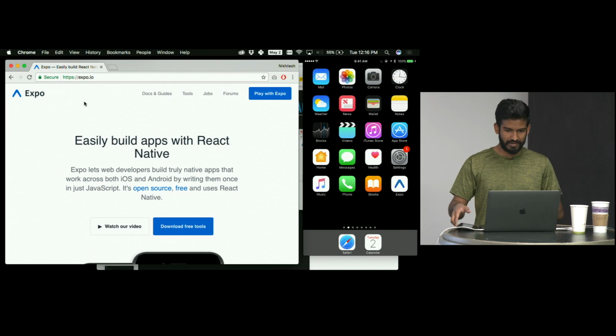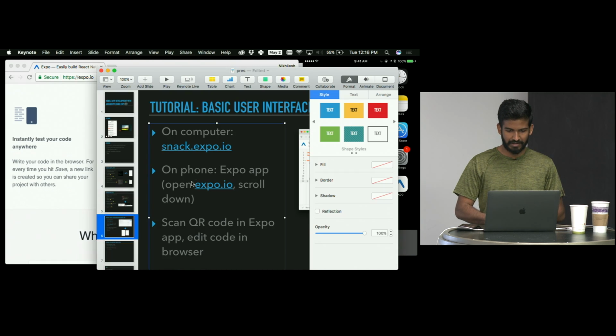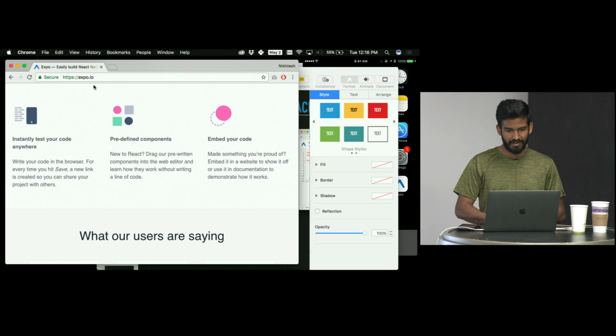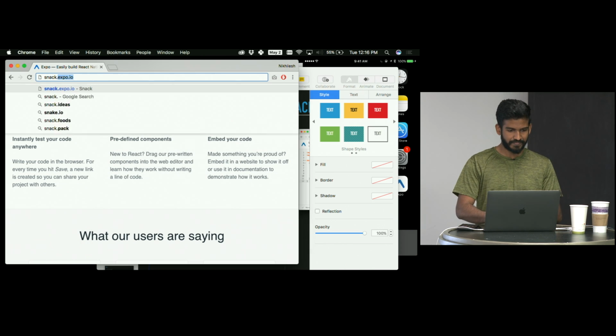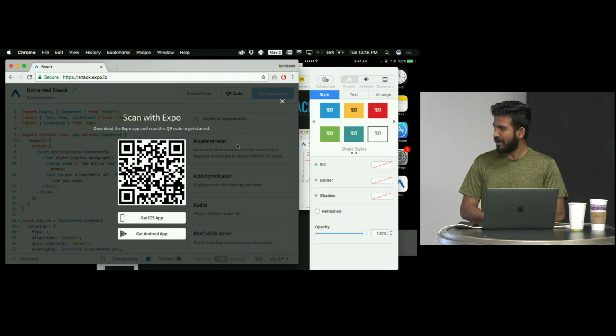And so this is our website. And the website that I was talking about on this slide, snack.expo.io. Let's just go there. And what you'll get as soon as you go there is this QR code. And in the back, you can see that there's some code, which is what we'll get to after we get through this QR code thing.